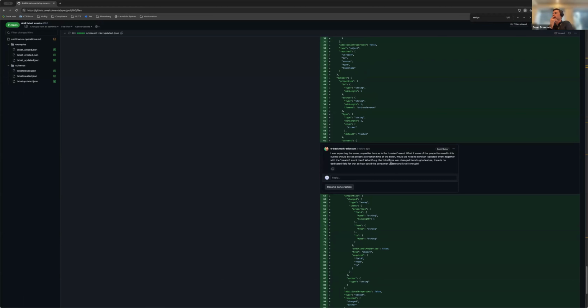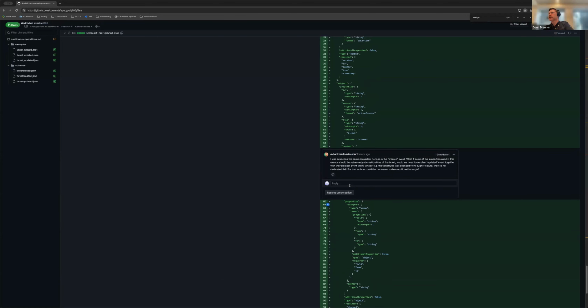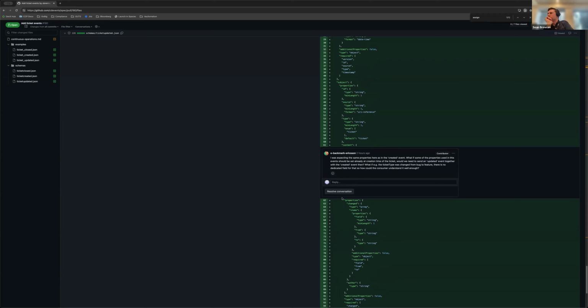Okay, so for the created event, you're saying you're expecting the same properties in the updated event as in the created event. So the created event, we tried to capture all of the properties that one might want to look at when a ticket is created.